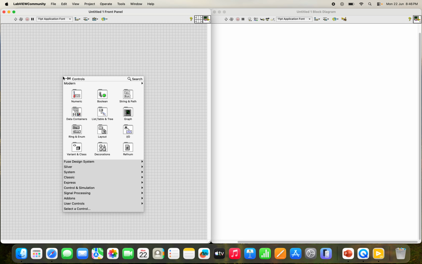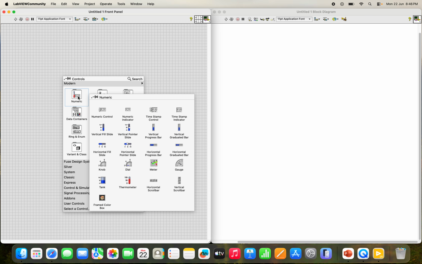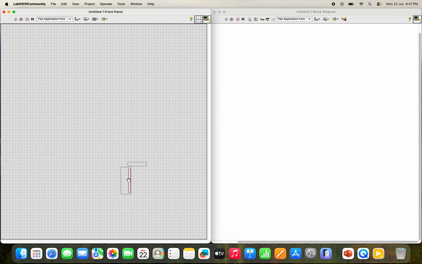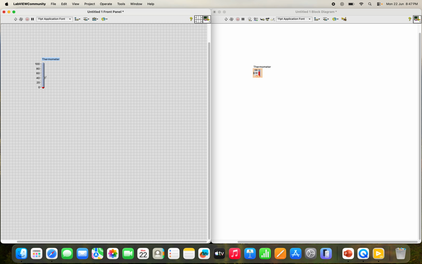Now when we right click on the front panel, the type of indication should be numeric, so we go to numeric. After going to numeric, there are different types of scales here, and we can select any one of them. Suppose we select this thermometer, because we are measuring temperature, and place it in the front panel.